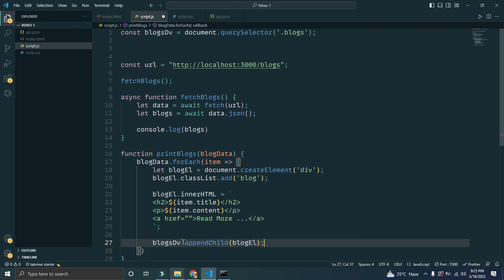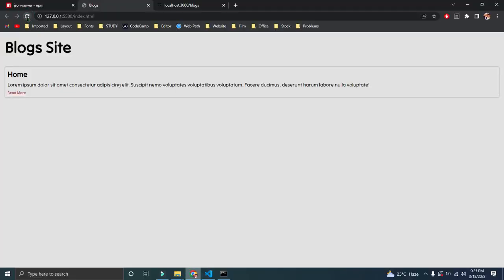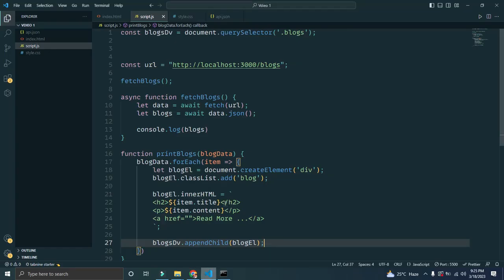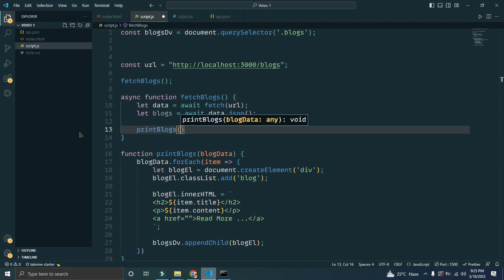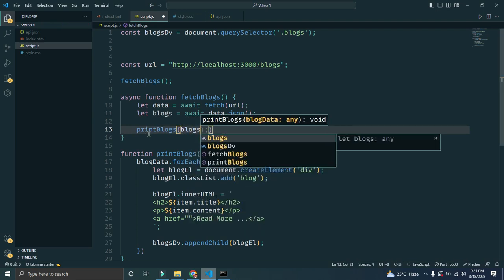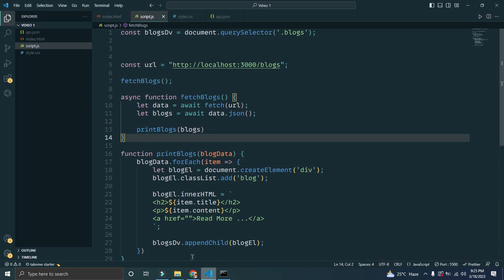Good. Save it. Go up here. Refresh that. It is not getting it. Why is it not getting that? The reason is I'm not calling this function. I need to call this function here. printBlogs. I need to pass the data, and what that data is, that is blogs, the same response which is coming from the API. Save it.